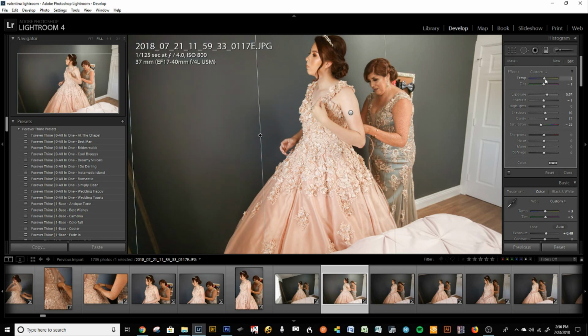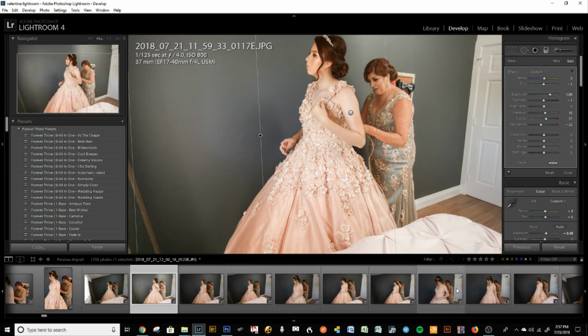Like you can do whatever you want to do with it. Like I can brighten up this wall just like that so it matches the other wall, and that is how you use a graduated filter. It's really awesome for skies also.